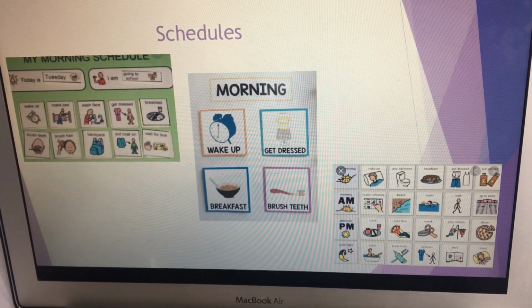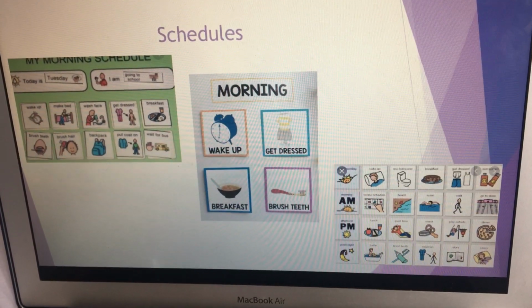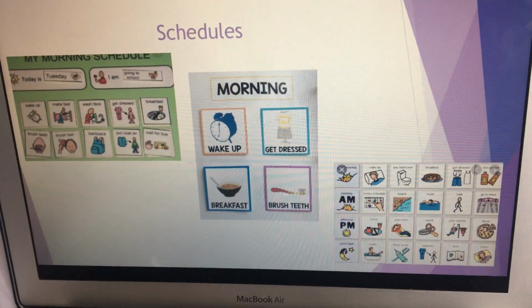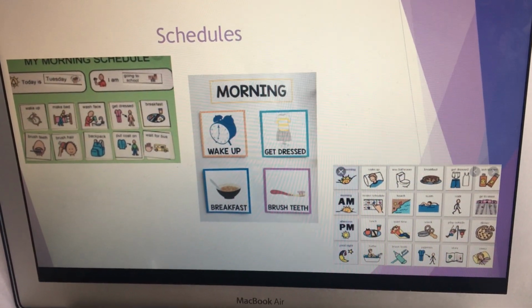So here's a couple of examples here. Morning: wake up, get dressed, breakfast, brush teeth. And then you can see that they get more complex the more the child understands the use of visuals.